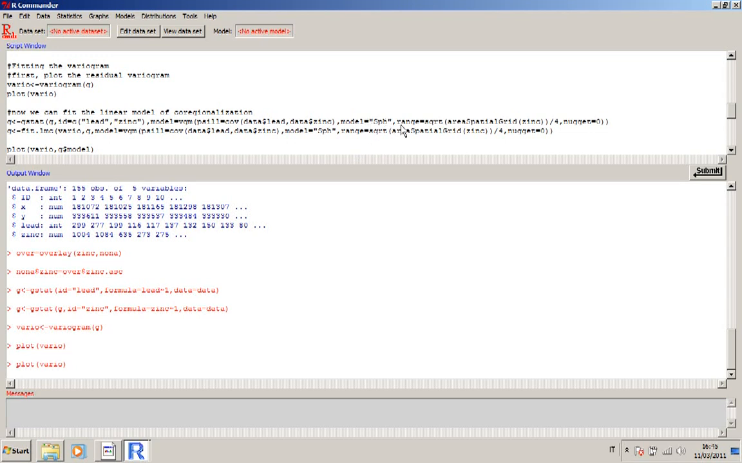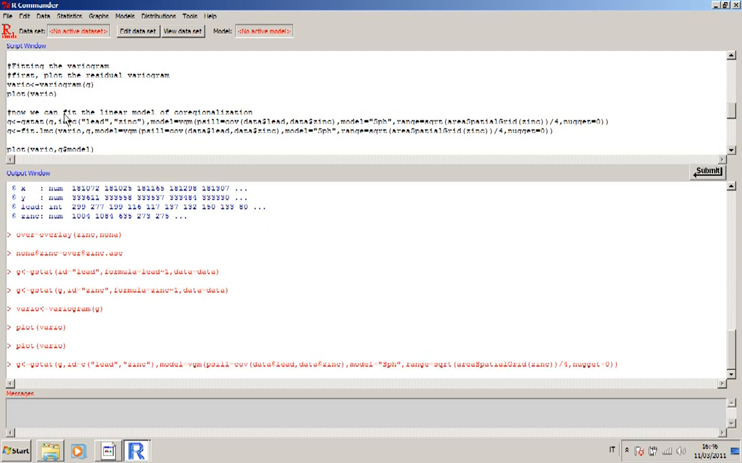So I can just type spherical model, and the range and the nugget are the same as in the previous two lessons. So I can just submit this line, and with this line I tell the program to add to the object g a new line with the model of the variogram. And then I can use the function fit.lmc, which fits a linear model of co-regionalization, and give it the name of the variogram object, the name of the gstat object, and the model of the variogram.